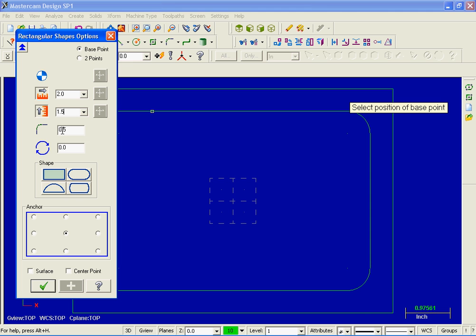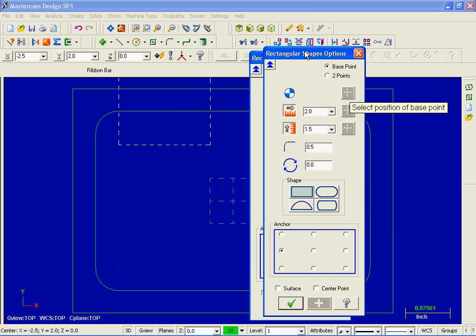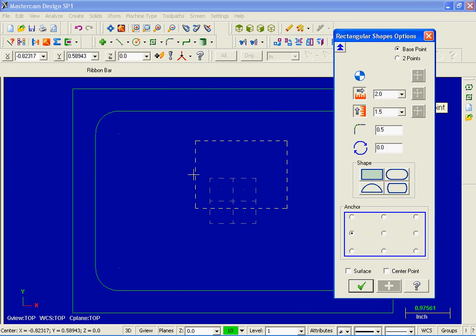Now the fillet radius is 0.5, so that's going to stay as is. But moving on down to the bottom in the anchor position, what I'm going to do is select this anchor position on the left hand side. I'm going to now move over to the screen, select position of base point. What I need to do is just move this dialog box over to the right.